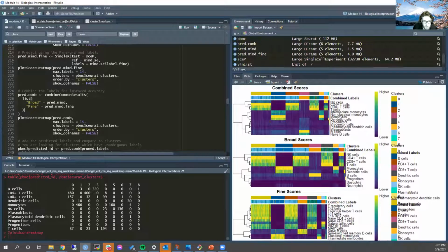Okay, so second question: what if the cluster is more than one reference? Right. So are you asking about the situation like this cluster 0, where it had 480 CD4 T cells and 157 CD8 T cells? So it had 2 references in one cluster?